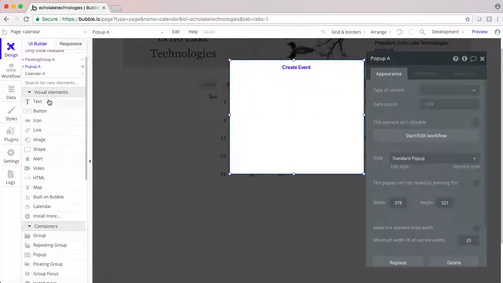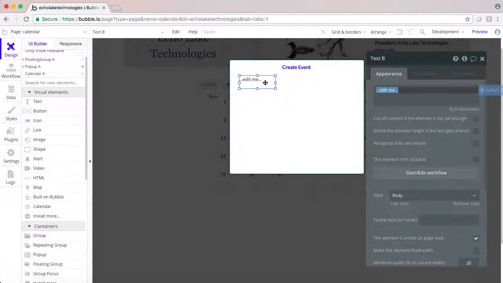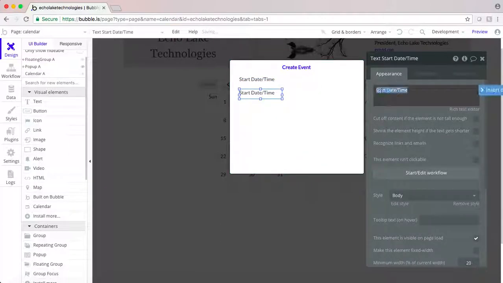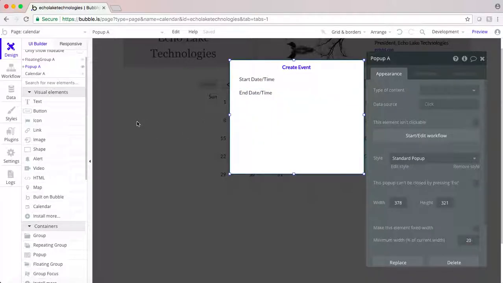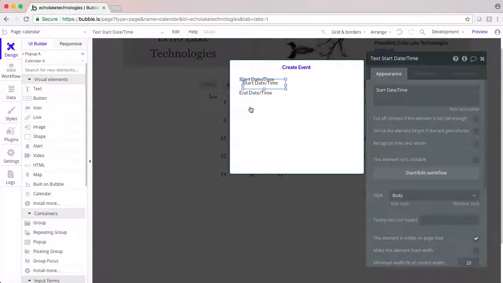All right, now what we want to do is we're going to add a little bit more text. And this one will be start date and time. Make that just a little bit wider. And I'm going to just copy and paste that. And we'll double click on that. End date and time. All right. So now we need, let's do, event name, like that.